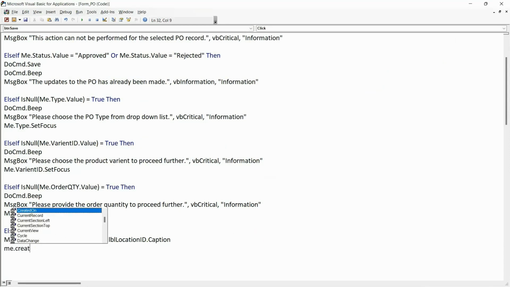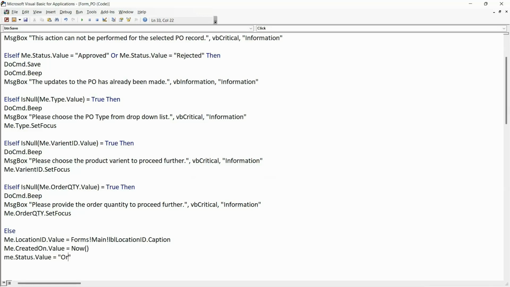Then me.created on.value is equal to Now. Me.status.value is equal to new PO.